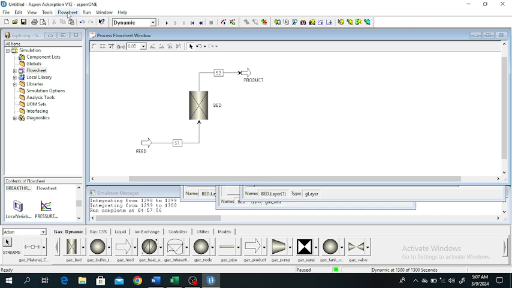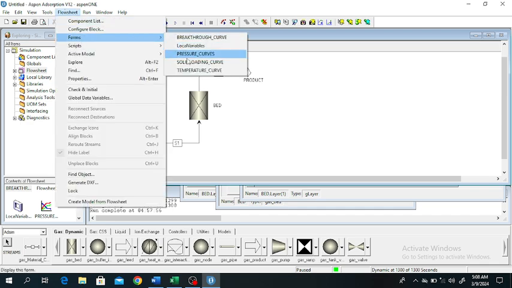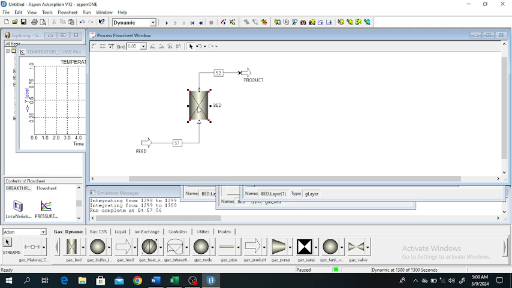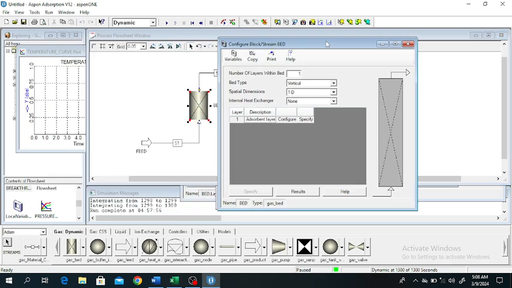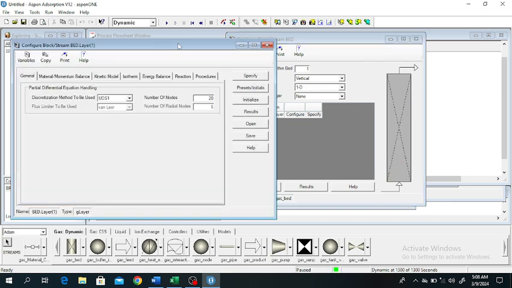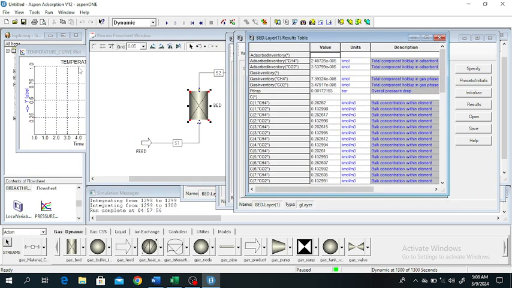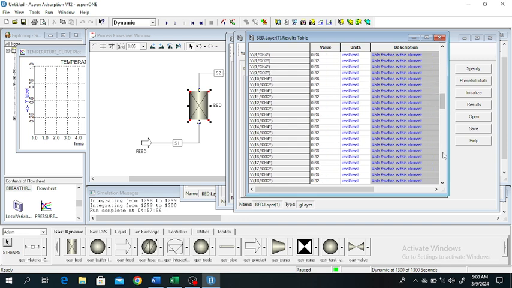Now go to the flow sheet, go to the temperature curve, and click on this one. Again double click on the bed, click on configure, click on results, and this temperature is the gas temperature with time inside the bed. What will be the carbon dioxide and methane temperature inside the bed? This is not the bulk concentration, not the temperature, so go to the gaseous temperature.